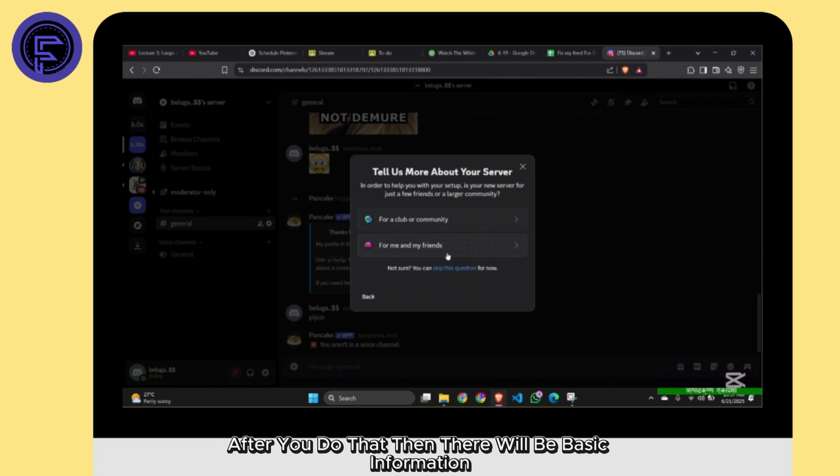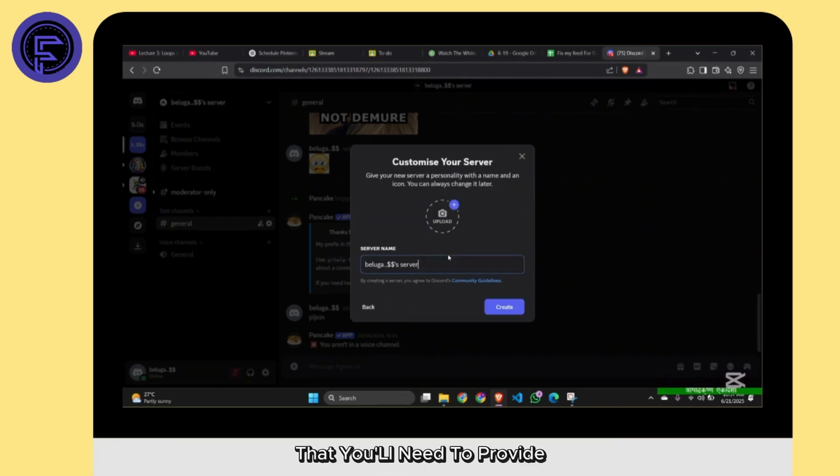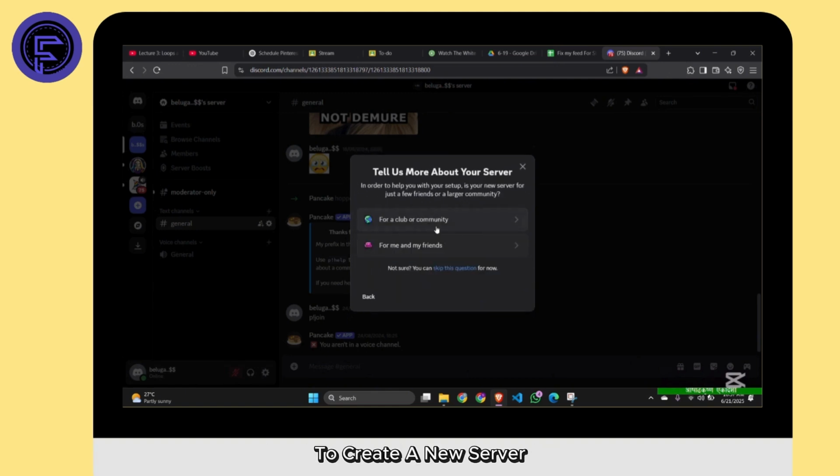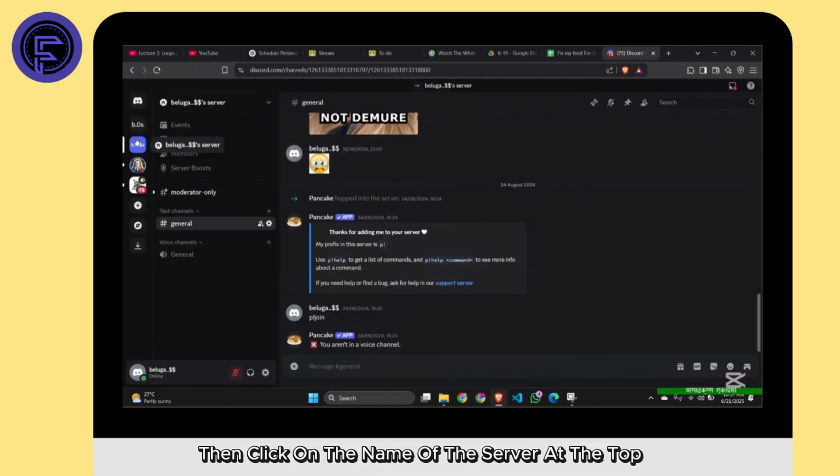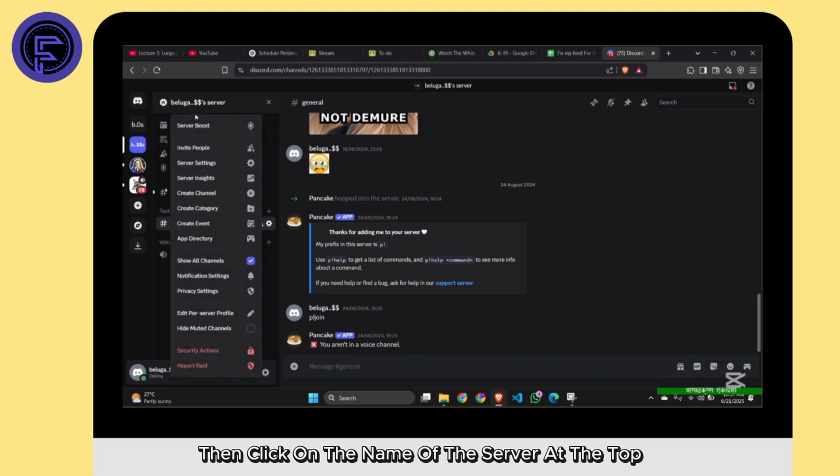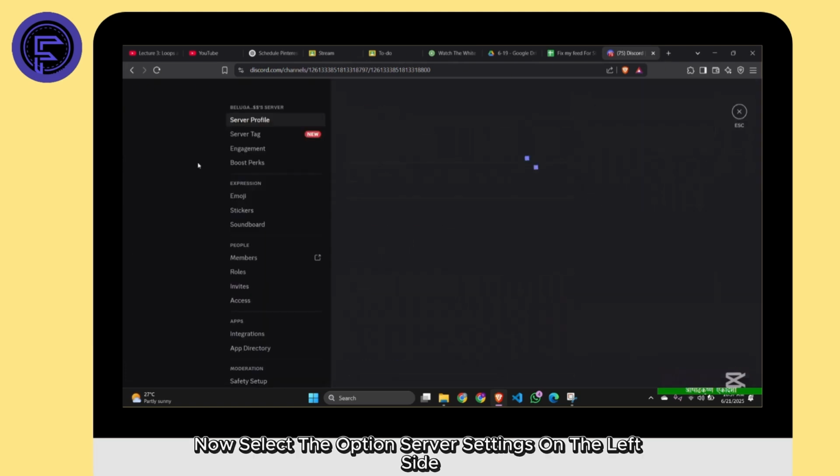After you do that, there will be basic information that you'll need to provide. Once you provide those details, then simply hit the create option to create a new server. Once the server is created for gaming or community, click on the name of the server at the top. Now select the option Server Settings.